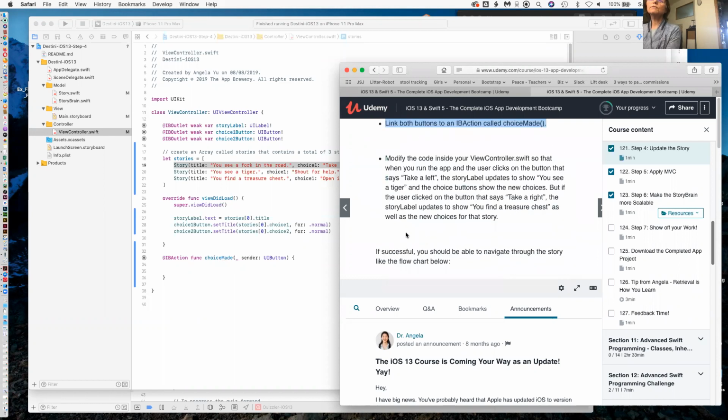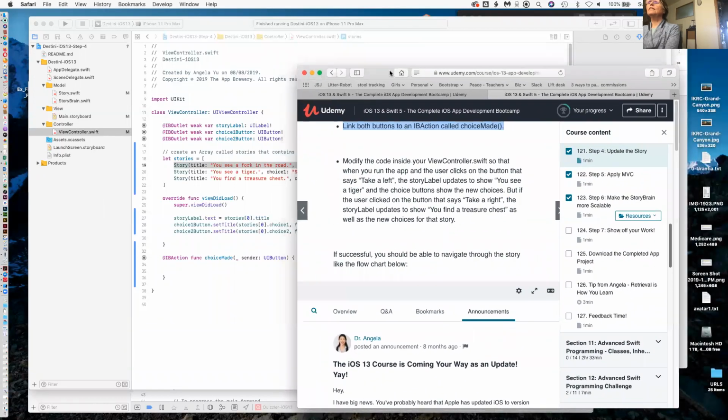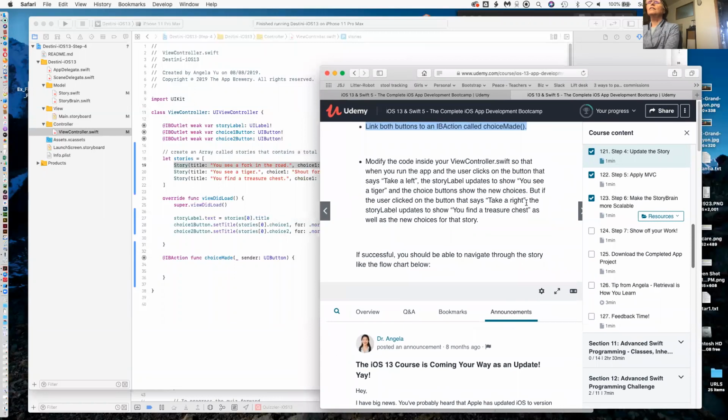And then the next thing we want to do is modify the code inside ViewController.swift so that when you run the app and the user clicks on the button that says take a left, the story label updates to show you see a tiger, and the choice buttons show the new choices, which would be shout for help and play dead. But if the user clicks on the button that says take a right, the story label updates to show you find a treasure chest, as well as the new choices for that story.